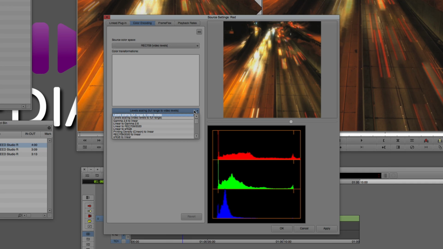What the team at Avid wants to do is just to keep the wording of everything pretty much the same. They wanted to update the import and export tool to really reflect what's going on in the source settings window, specifically in the color encoding window.